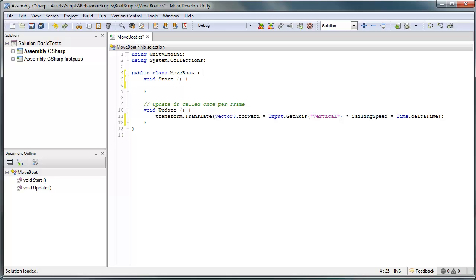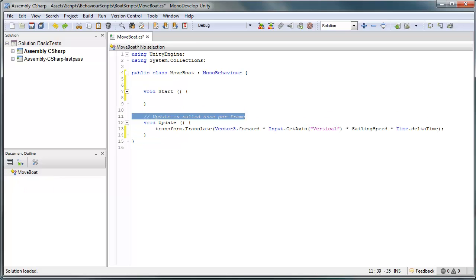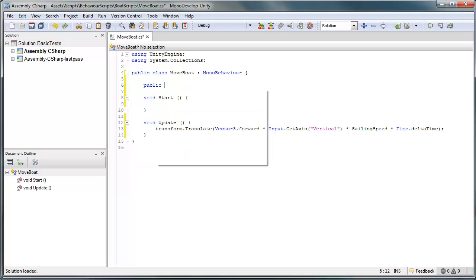I don't need this comment anyway. Oopsie. And I'll create here a public sailing speed, and you will see why it's public in a second. Public int sailingSpeed and semicolon. Do not put a get and set, and we'll see why in a second.